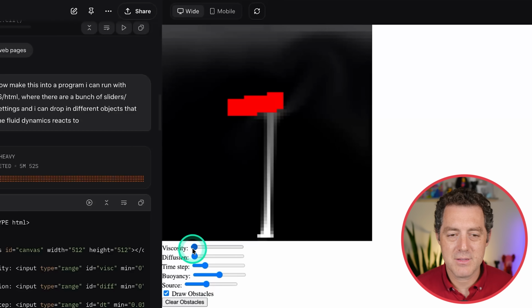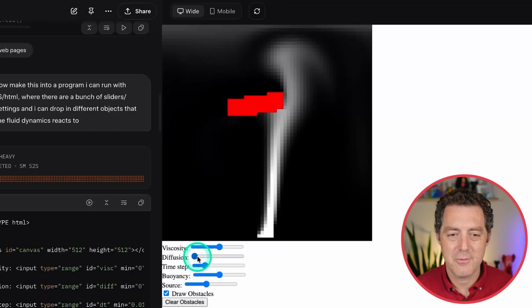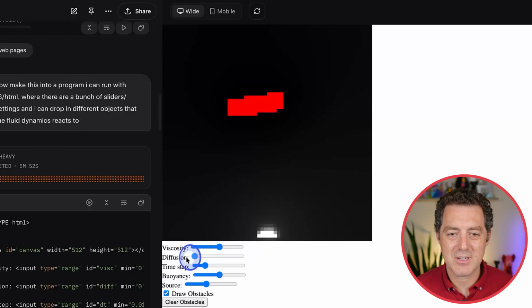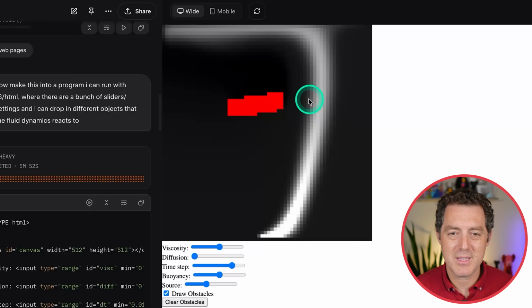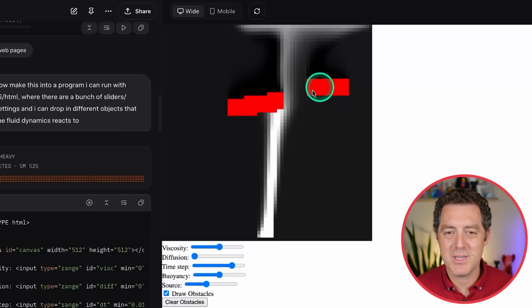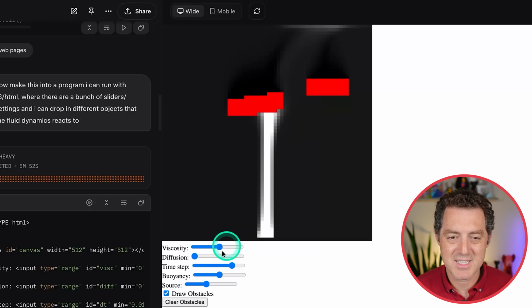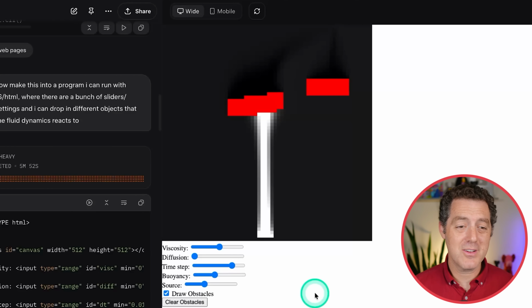We can change the viscosity. So there we go. We can change the diffusion amount. That actually changes quite a bit very quickly. Let's put the diffusion on 0. We can change the time step to make it move more quickly, more slowly. There we go. I mean, look at that. It's ending up right in between these two blockers, I guess. We have buoyancy. Very cool. And then we have our source. So I think it looks really cool.